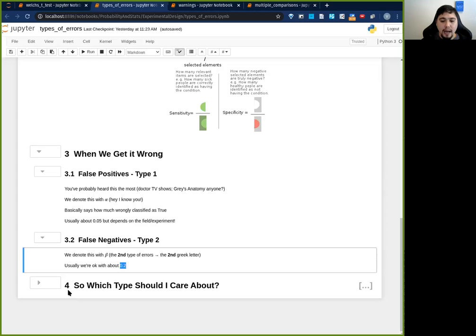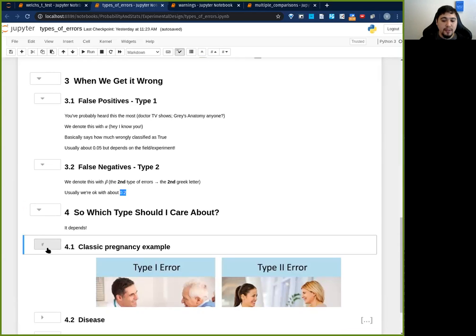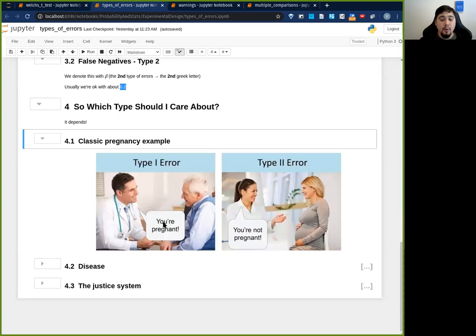Cool. I'll give you a classic example, like in a clinical trial, because false positives and false negatives apply not just to hypothesis testing but also to machine learning models, and we'll talk about this again. The classic example is the pregnancy example. A type 1 error is a false positive, where the doctor takes a test and says you're pregnant, but clearly the person is not pregnant. A type 2 error is, you're not pregnant, but clearly they are. That's closer to what you might see in a clinical setting. There are a whole bunch of different examples, like disease and the justice system, but I won't go into that.